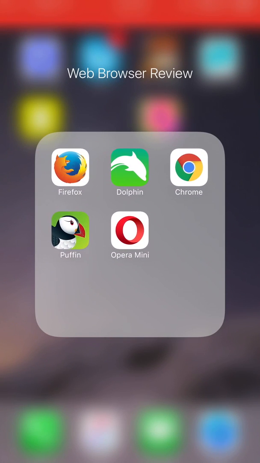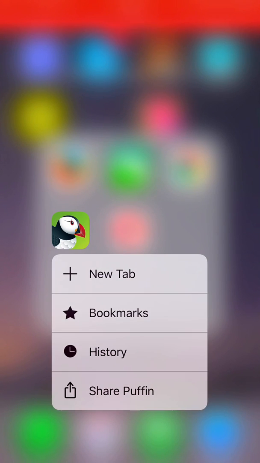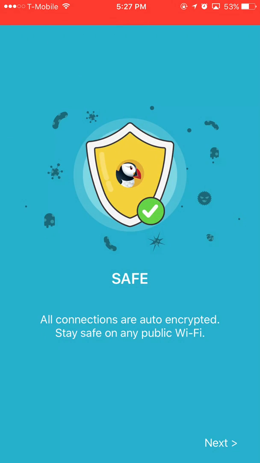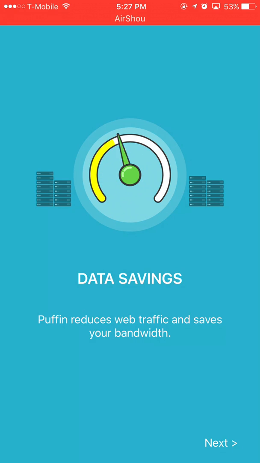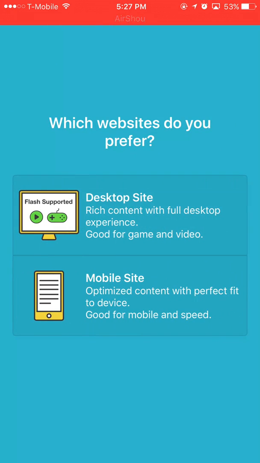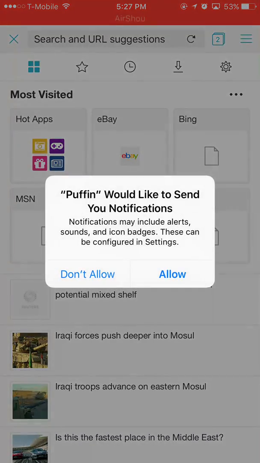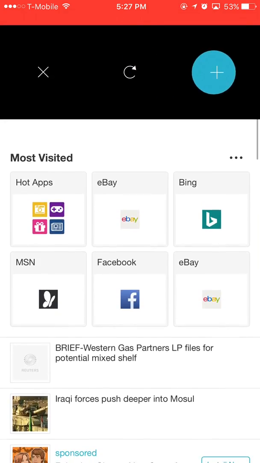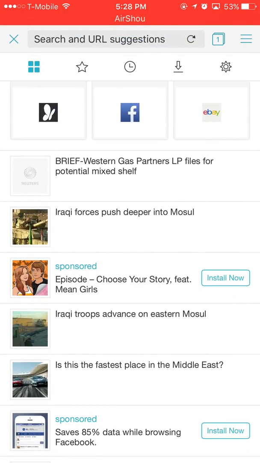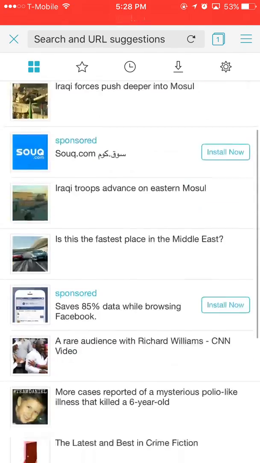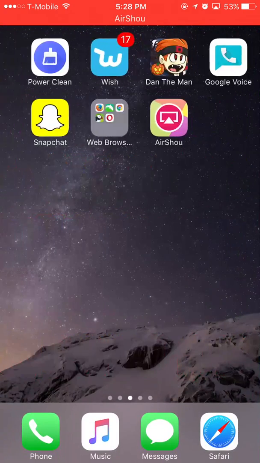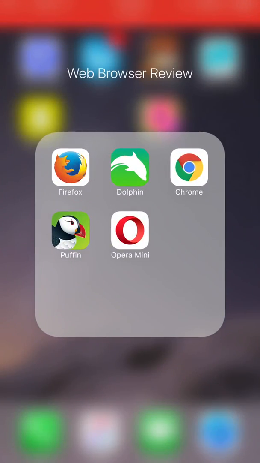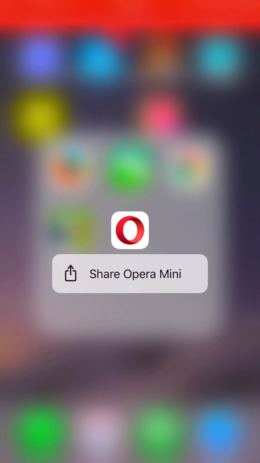Let's open Puffin now. 3D Touch. It's the basics. Disgusting, by the way. New tab. Let's see if anything good about it. Ooh, encrypted. Who cares? Let's open mobile site. Okay, don't allow. Ooh, it's the same thing as Google. These people copy each other for a living, don't they? Nope, don't like that. Let's open this. Yes, sponsored. Nope, sorry guys. They do ads. Now you know. So Puffin's out of the list automatically. Let's see Opera. Oh, Opera too.